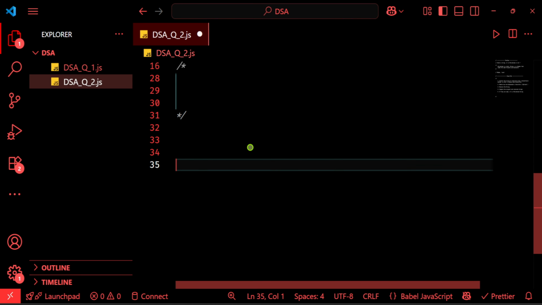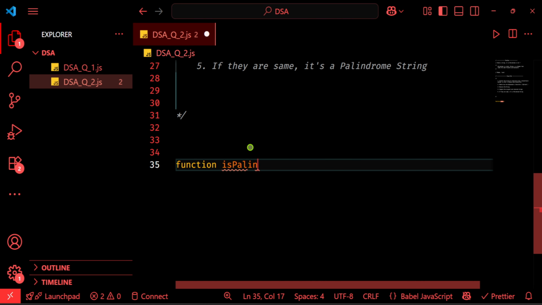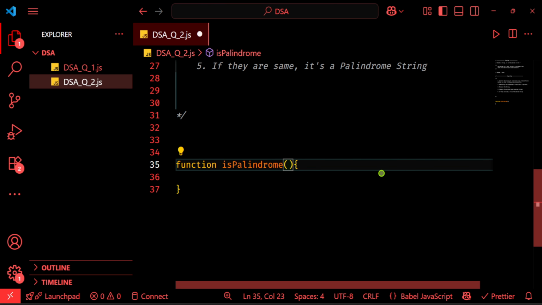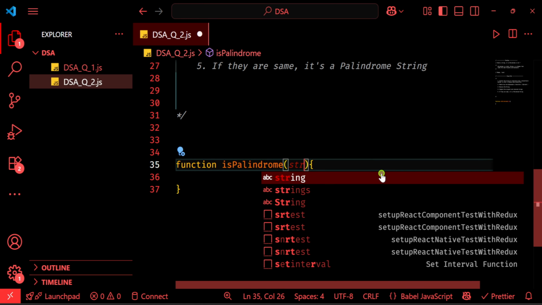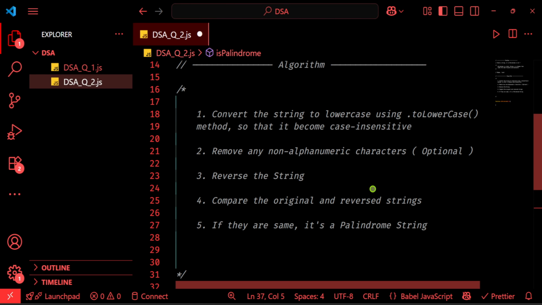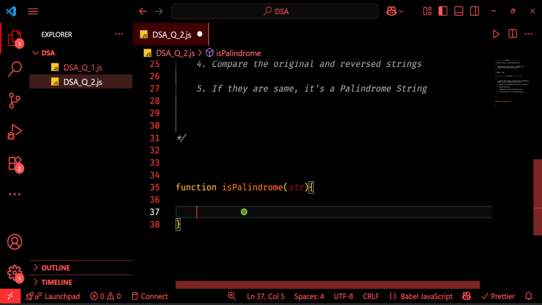Here I will create a simple function, and the function name is palindrome. Inside the function parameter, I am receiving the string. Let's check how to solve this using the algorithm. The first thing is converting the string into lowercase using the toLowerCase method. So I create a variable here that I can name cleanedString.